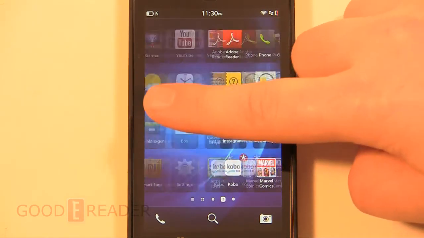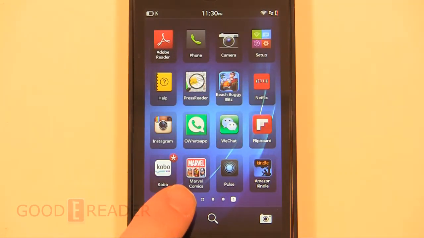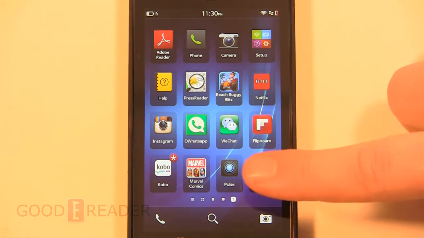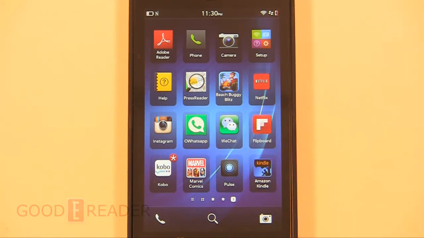Now, it's important to note that BlackBerry's official app store does not have this or really any of the apps that you see here, including Netflix, Instagram, Kindle, Pulse, etc. We only have it on our app store, and this is accessible at apps.goodereader.com.